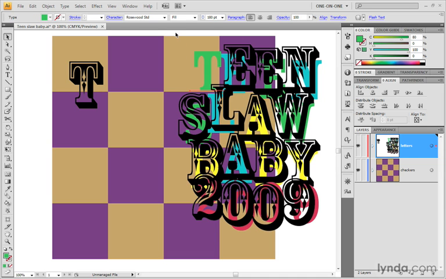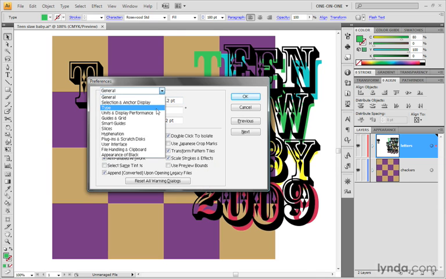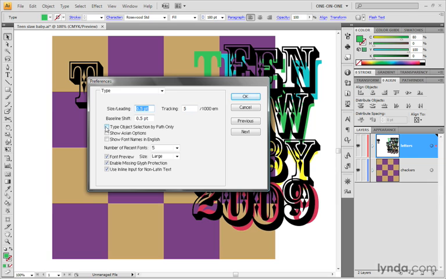Right now, I'd like you to join me by pressing Control-K or Command-K on the Mac in order to bring up the Preferences dialog box, switch to Type right there, and then turn on this checkbox, Type Object Selection by Path Only, which will allow us to select the text by clicking on its baseline and nowhere else, so that we're not accidentally selecting the wrong letters all the time.